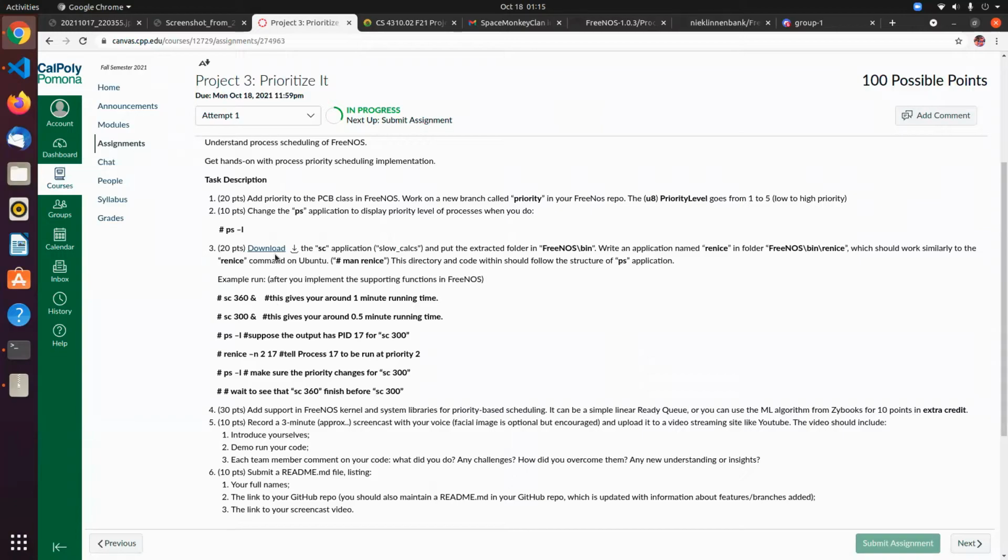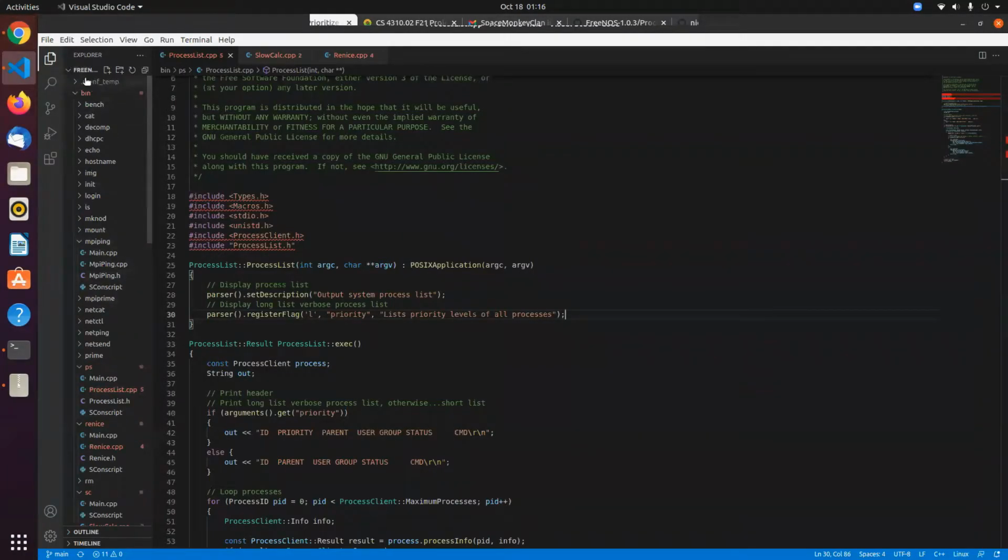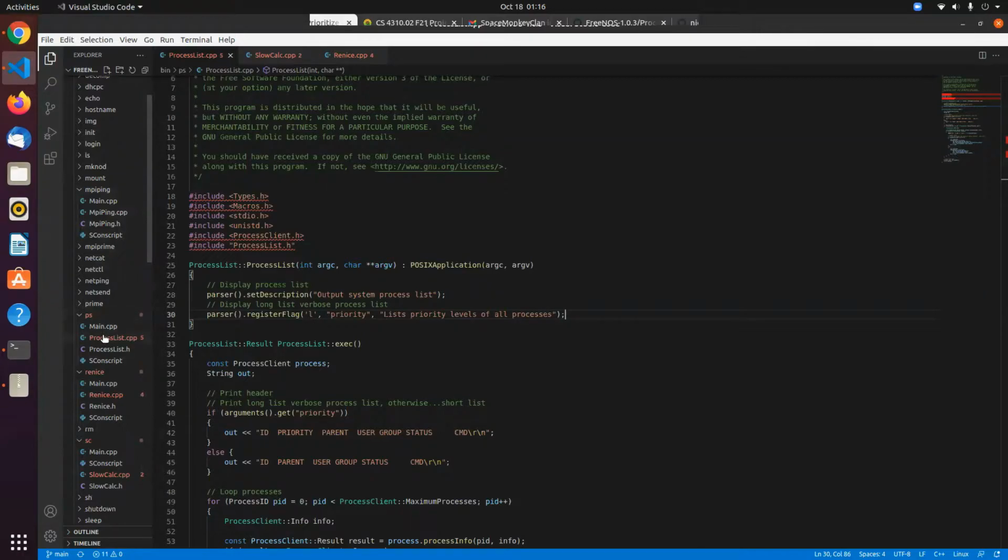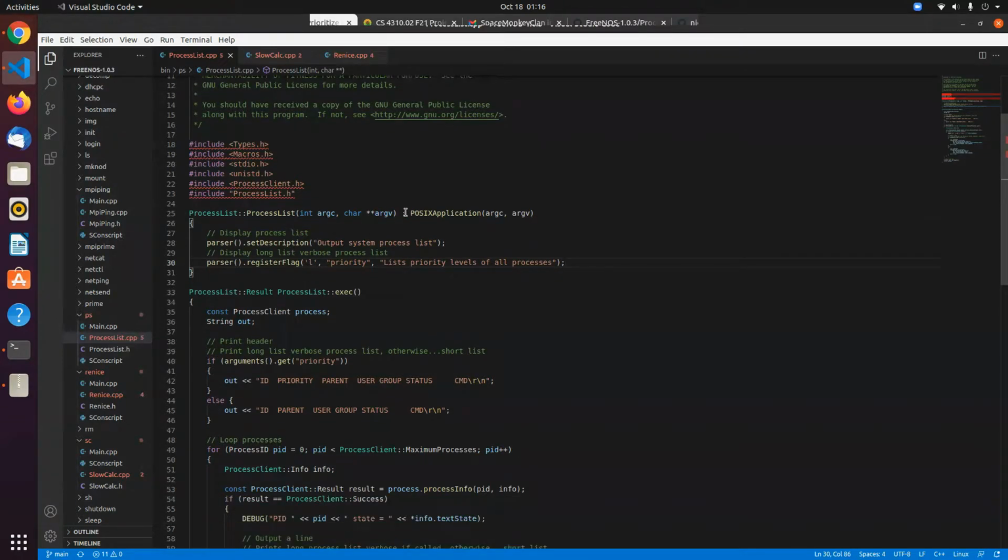Okay, so as part of the assignment instructions, we had to change the PS application to also display the priority level, so that when we do PS -L, it would also display the priority level. To do that, we went to our bin folder, into the PS folder, and went to processlist.cpp because that is in charge of the PS command. Then in the constructor, we registered the -L flag so that we can filter what happens when -L is typed in.